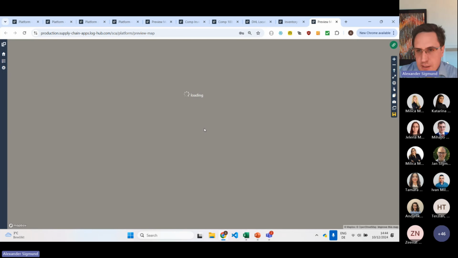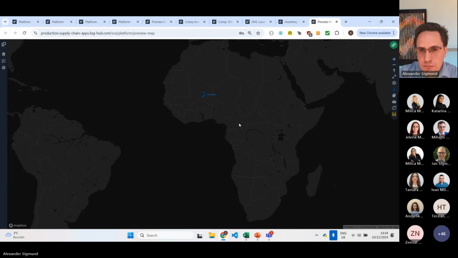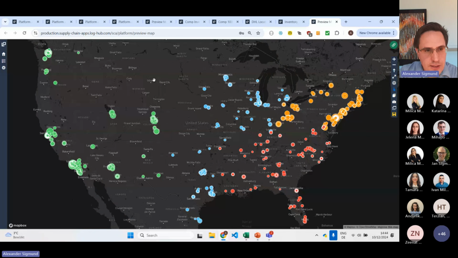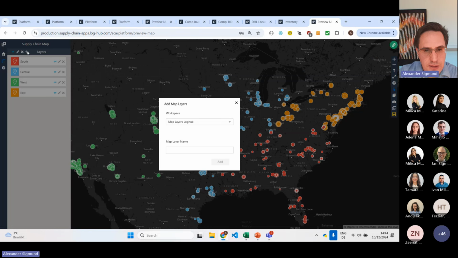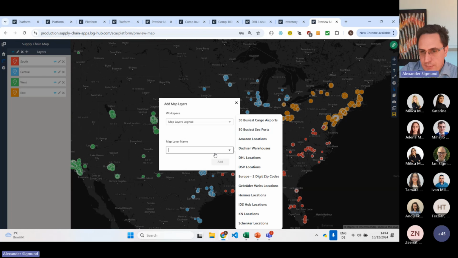So this would be, for example, our customer data. And we have them in the US. Then you have here on the left side this map layers possibility. You can click here, and by default, the lookup map layer is selected. You also have the possibility to create your own map layers.